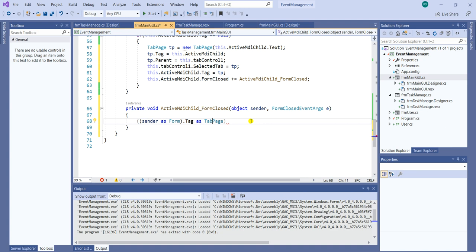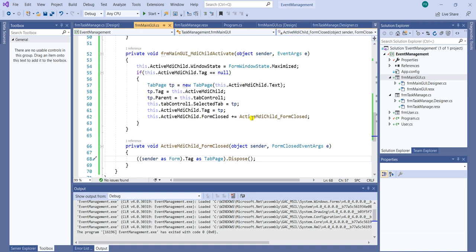And let's dispose. Can you follow it? Here we create a task by tab. This will display the form into the tab control, and when the form is closed we dispose it. So let's run, F5.